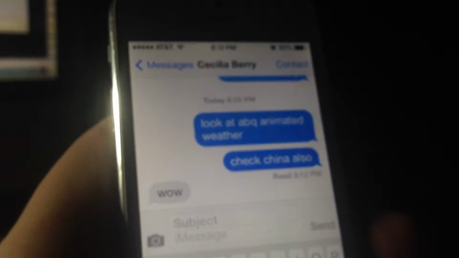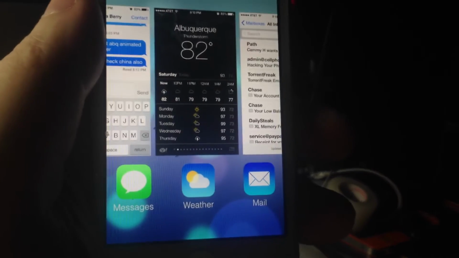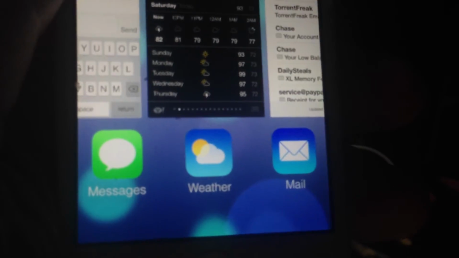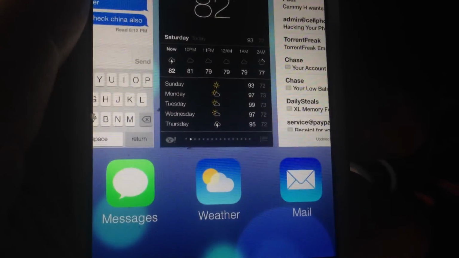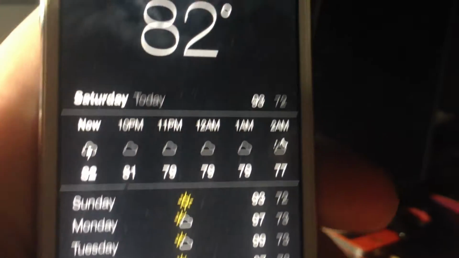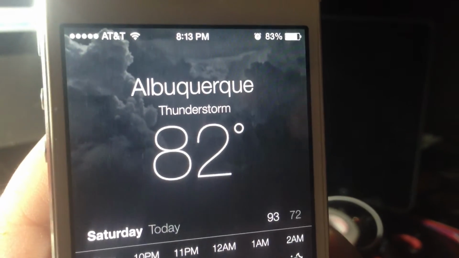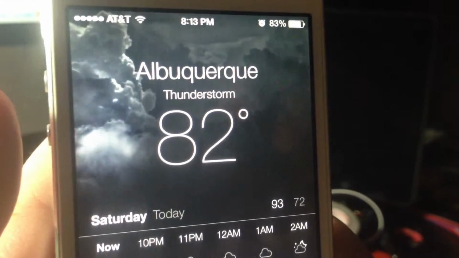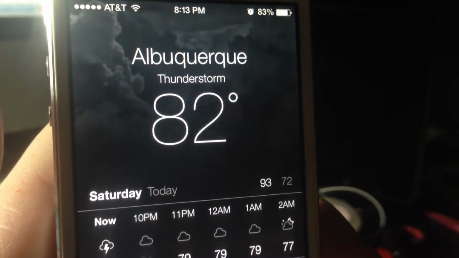So let's get back to that. Double click, and now we'll go back into this because we are in iOS 7. As you can see, the weather app is right there. So I'll just touch the weather app, and we're back in here, right back where we started from. Wow, that's crazy.